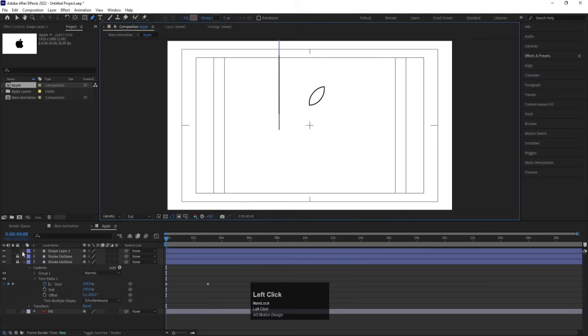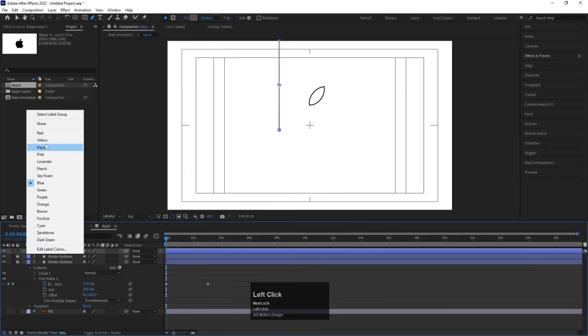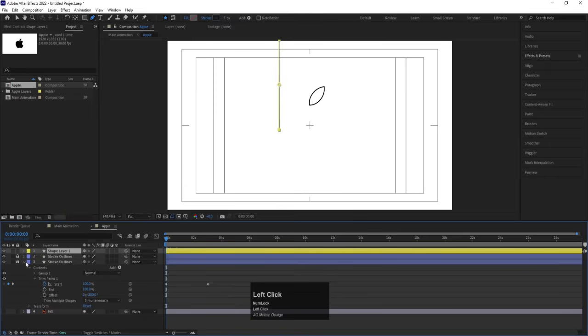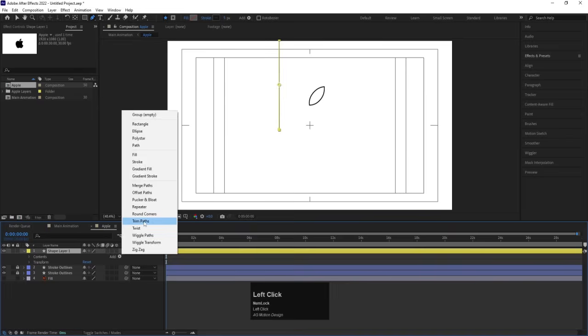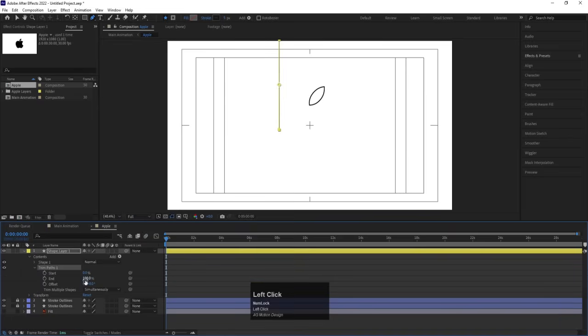So after that, let's select this and change the color of this one to yellow, so it would be easy for us to understand that this one is different. I'm going to go in the add menu, trim path. I'll go to the trim path and let's make this end value, or let's say start value 100, create one keyframe. I'll go somewhere around 1 second and I'm going to make this value 0.